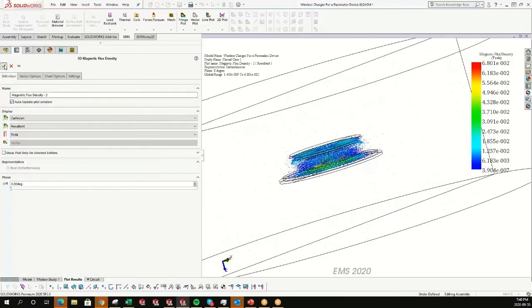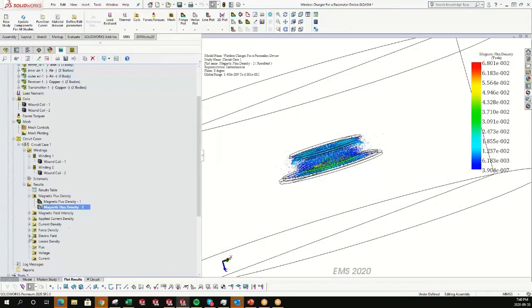We can also couple this simulation to thermal and see if there are enough losses that can generate some heat in the shielding parts. So let's go back to our presentation.